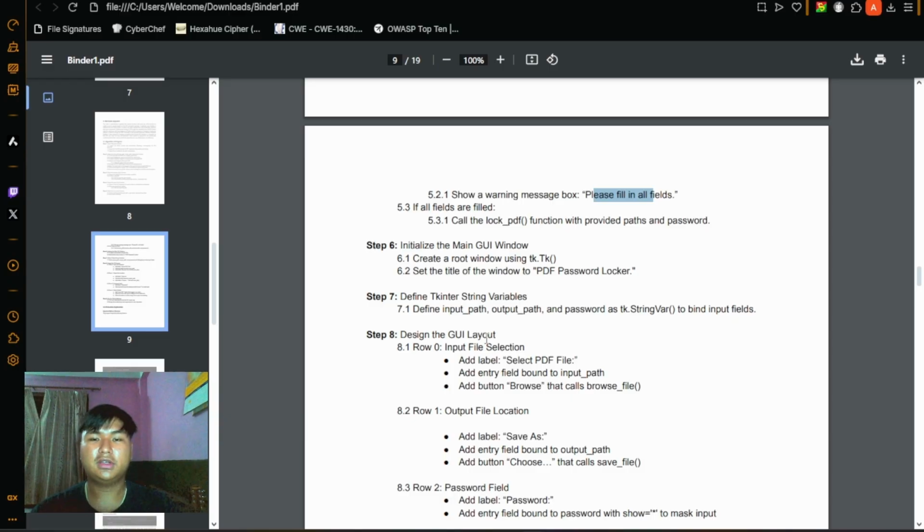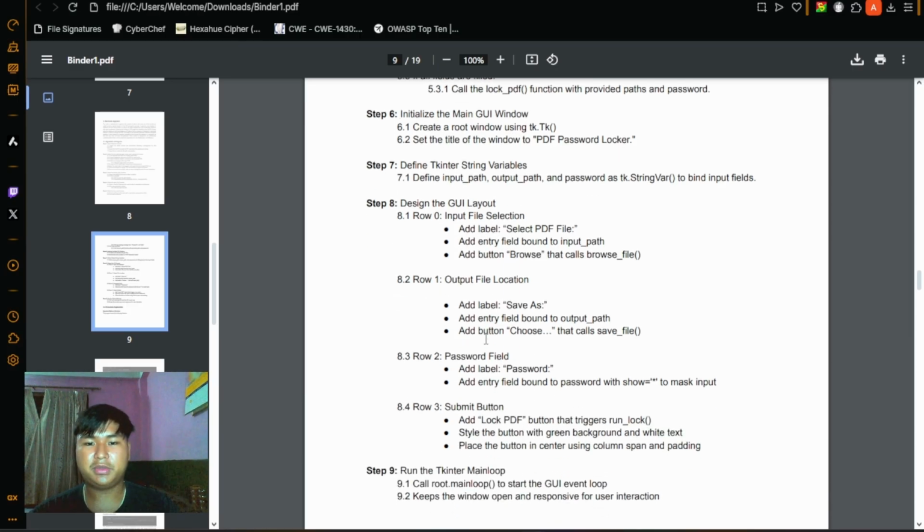So in the GUI that I have provided, in step 7, I've defined the input path, output path, and password as tk string variables to bind the input fields.